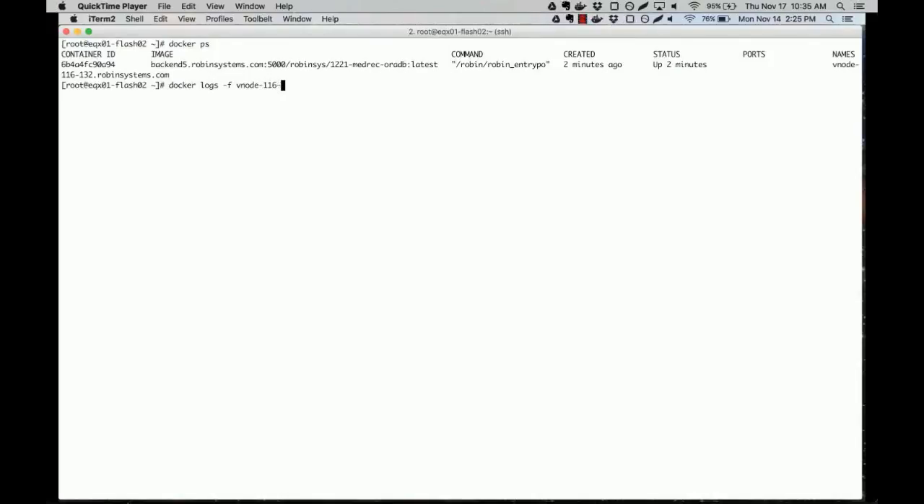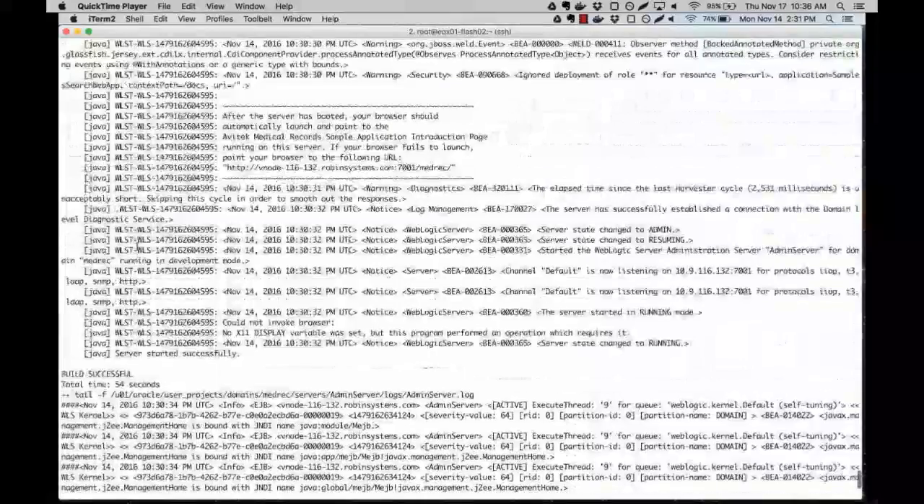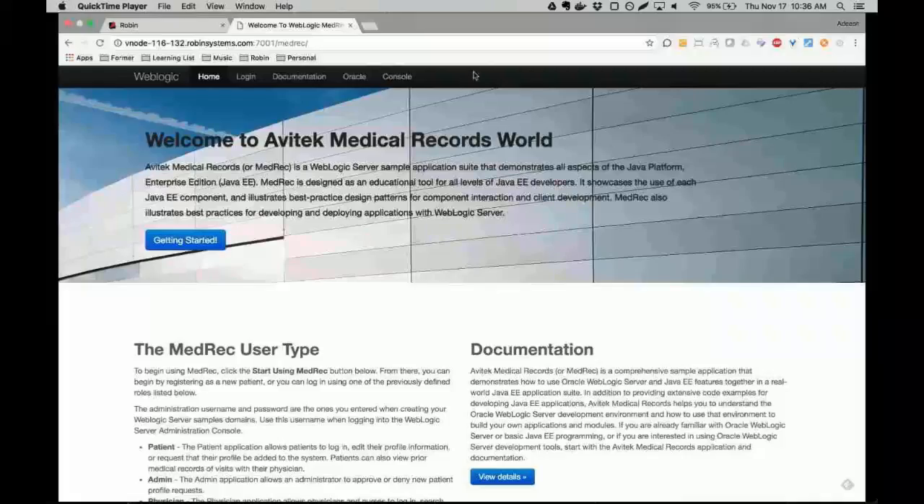And then because for my Docker container, even though my container comes up, the configuration of the application server and deployment of the app takes a few minutes. So I can now look at the Docker logs and confirm that indeed everything worked. I click on the URL, and that's my medical records application successfully deployed.